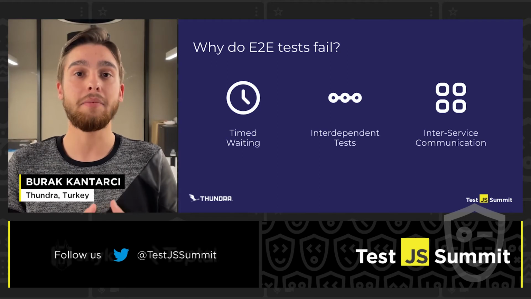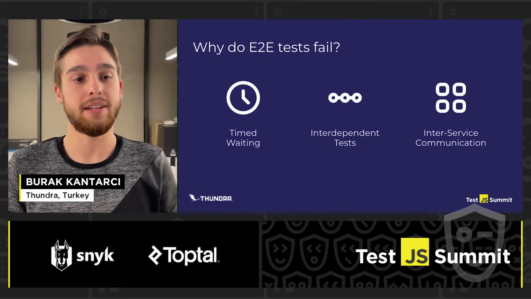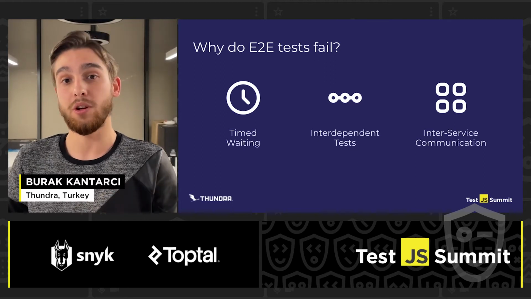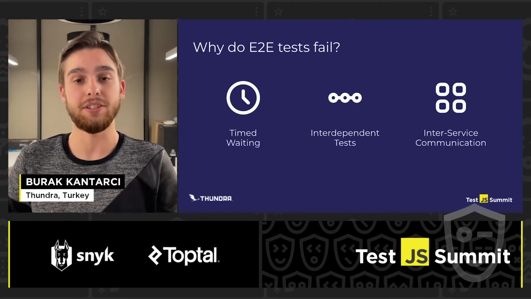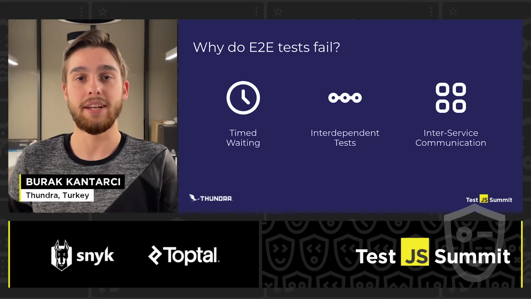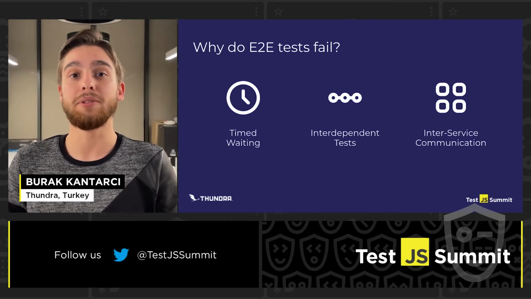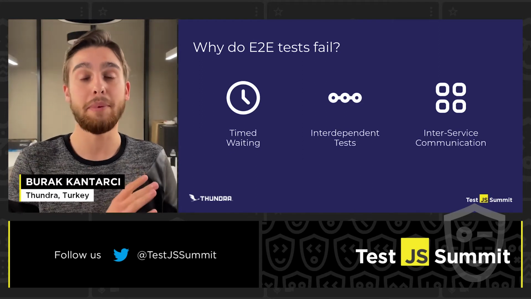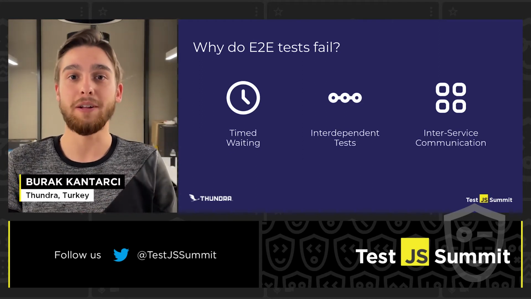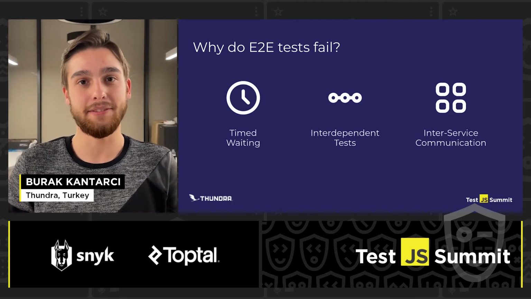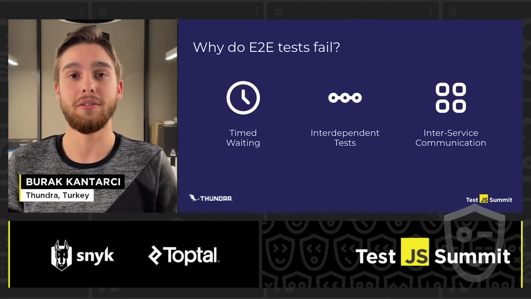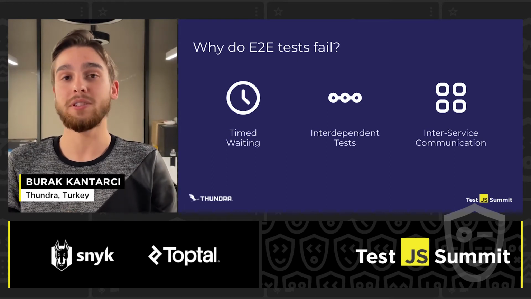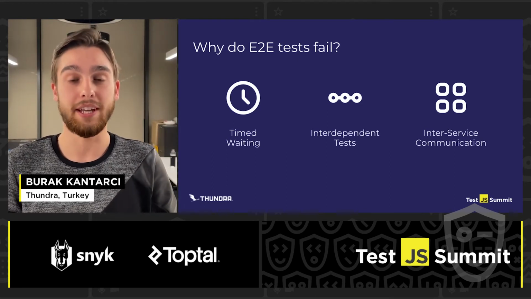There may be a couple of reasons for failures, and one of them is time-waiting reasons. If you have multiple services communicating with each other, the responses won't be instantaneous, so there might be time-related issues. Another thing is a test may be dependent on another one. So if one fails, there may be 10 other failures since that one failure. And another, and the most important one, is inter-service communications.